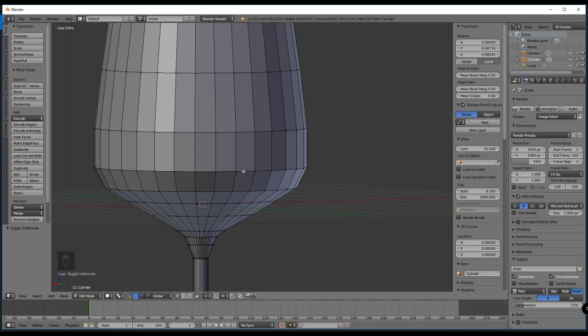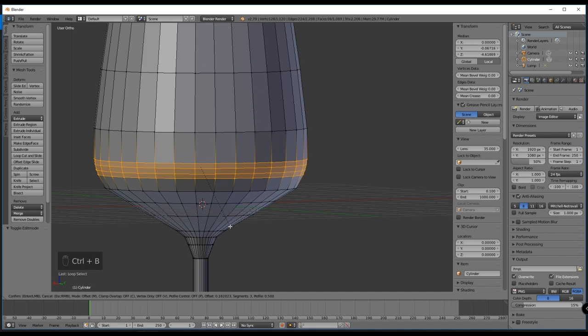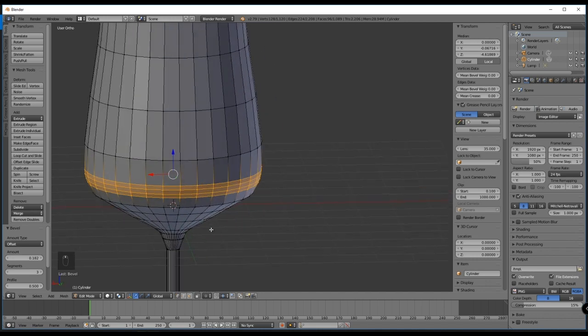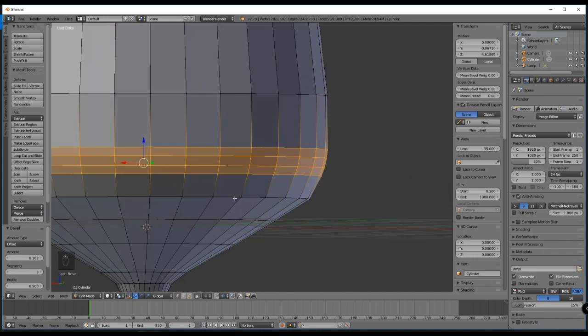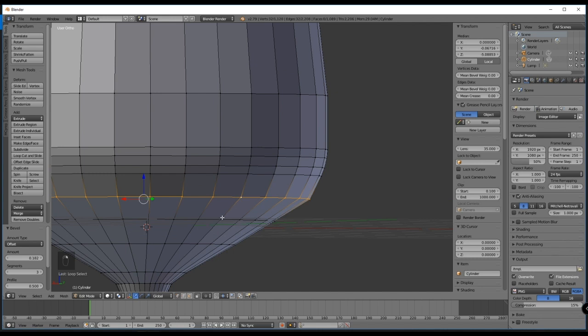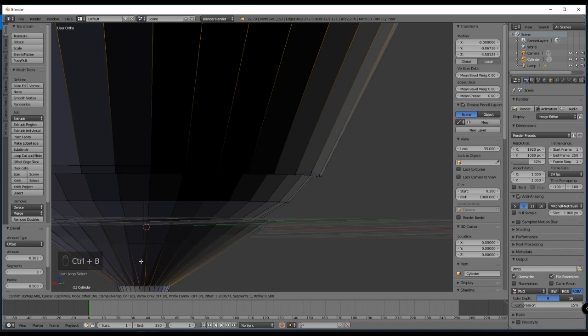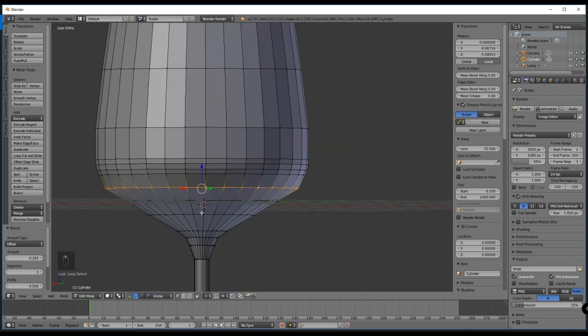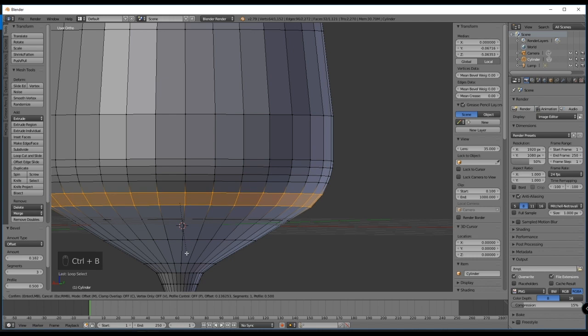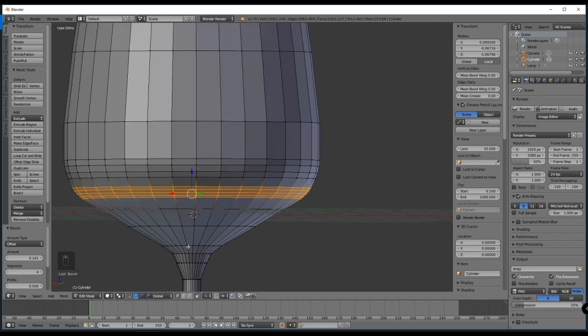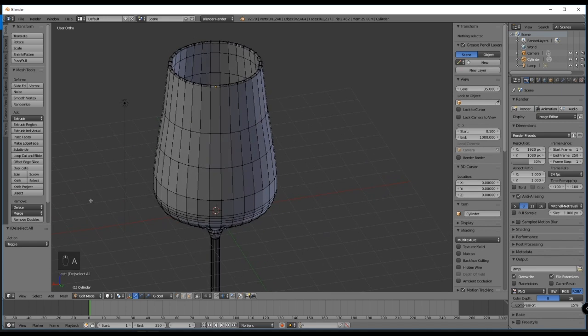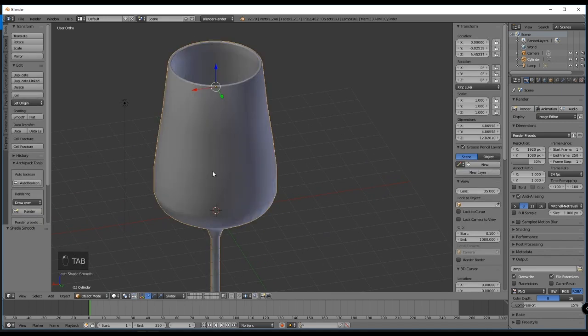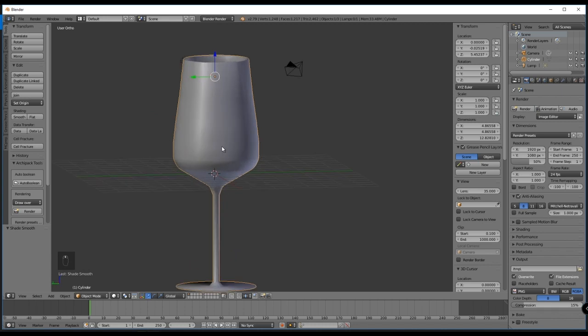Hold Alt and right click here, and use Ctrl B and scroll it to make it much more smoother. And same here, use Ctrl B to bevel. Okay, great. Now I am going to smooth this. Now you can see it's clean and nice.